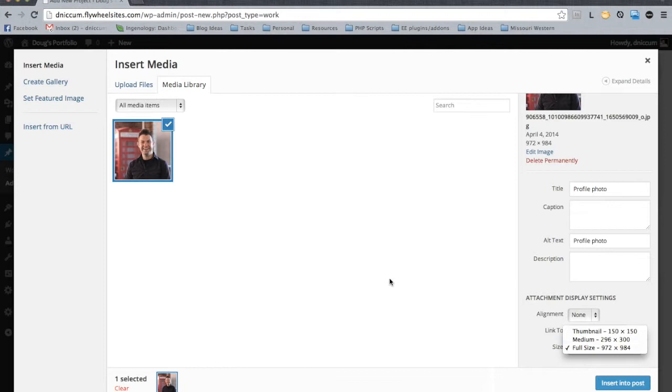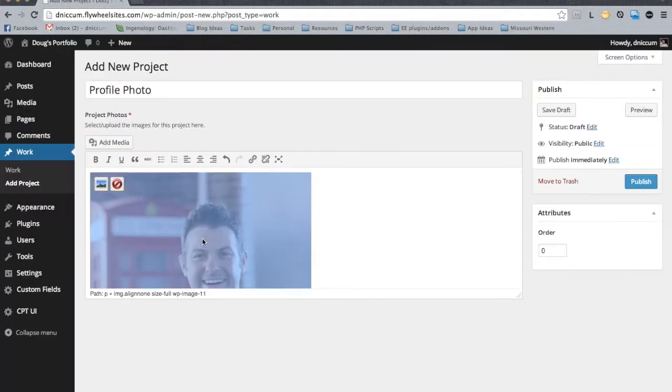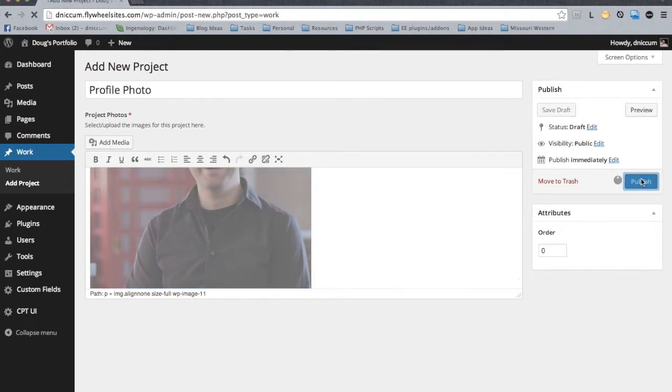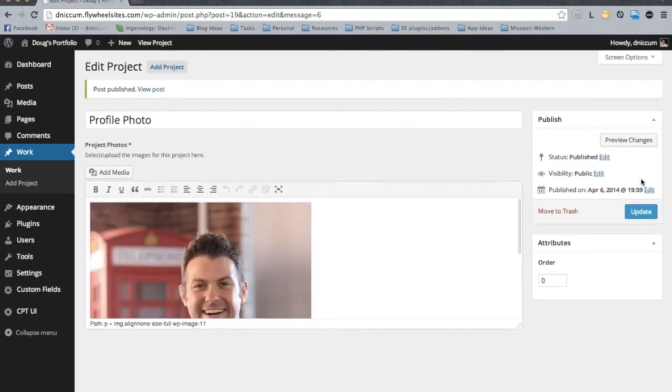When you upload an image to WordPress, it creates a couple different sizes of the image. I'm going to go ahead and integrate the full size. Okay, insert into post. There you can see it's my very handsome face. Okay, so I'm going to hit publish. All right, so now we have successfully created our very first project, with our custom post types and our custom fields.